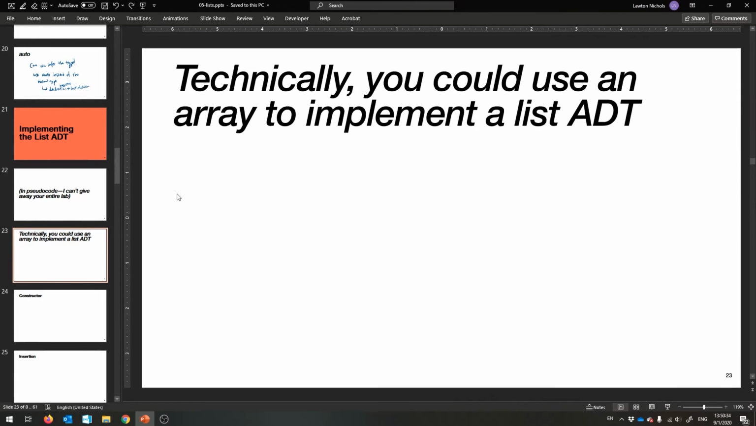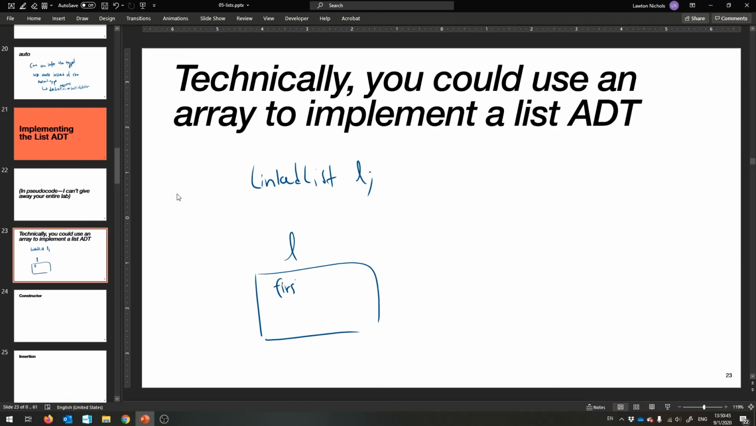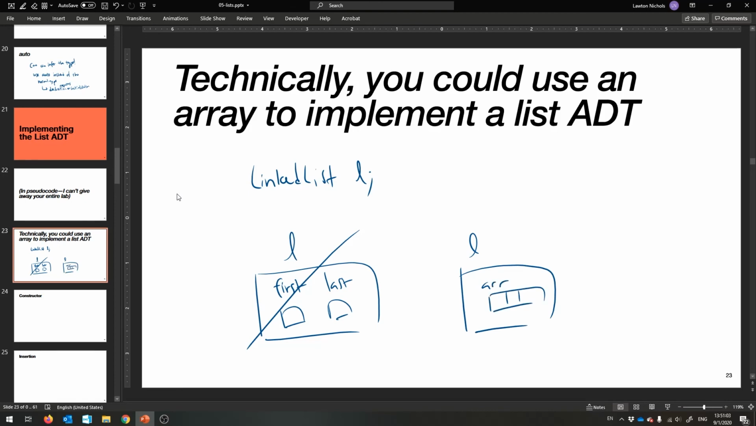If I say linked list L, well, L in memory, if it's on the stack, will hold a first and a last pointer to some place, okay? But really, you could scrap this, and you could implement it using an array if you really wanted to. You could make it L, like, here's my ARR, that is all the contents of your list, and I will just shuffle things around as necessary, resize ARR as necessary, okay? But we totally would prefer this. We'd prefer to use nodes.